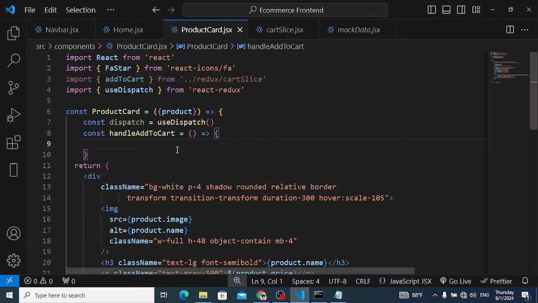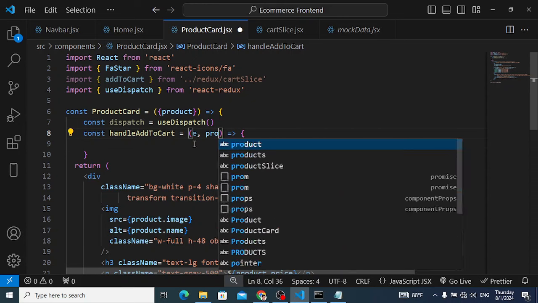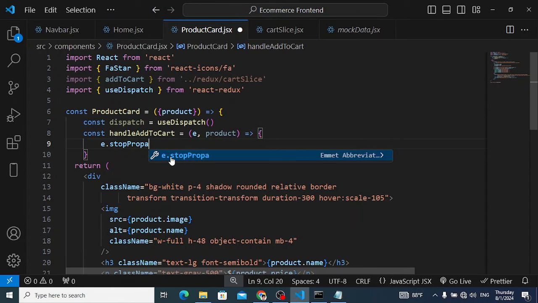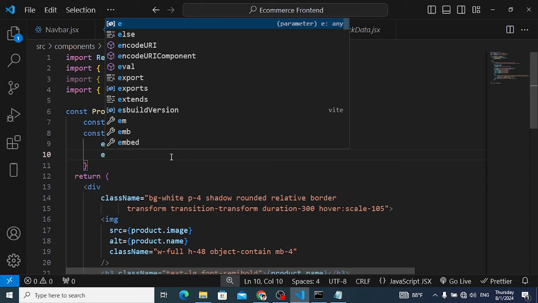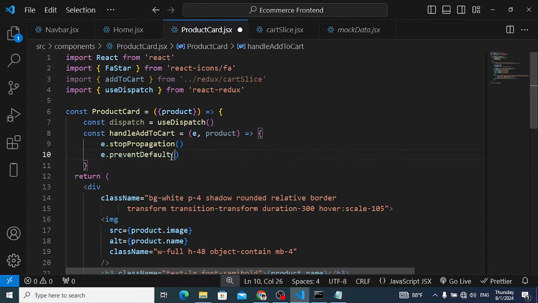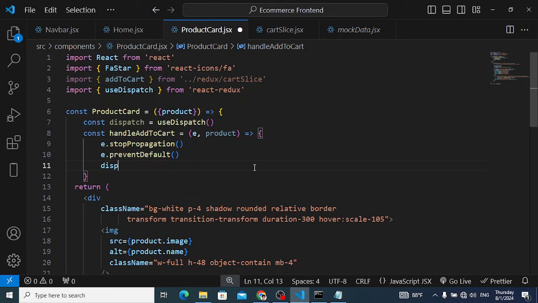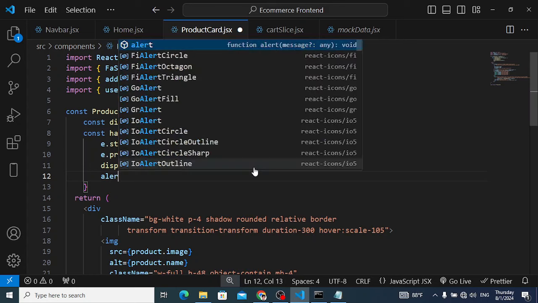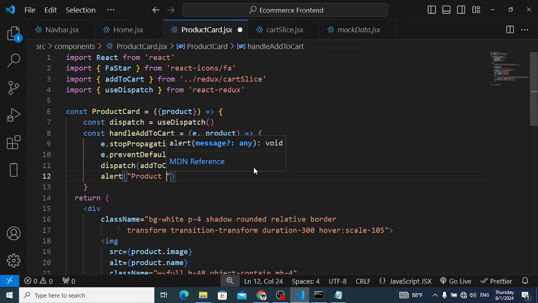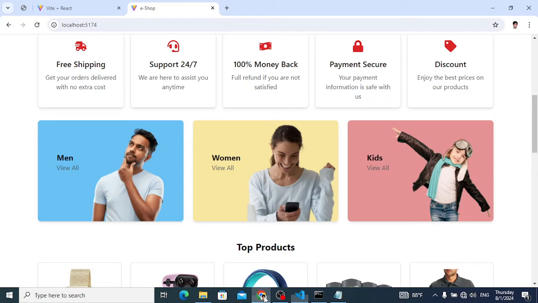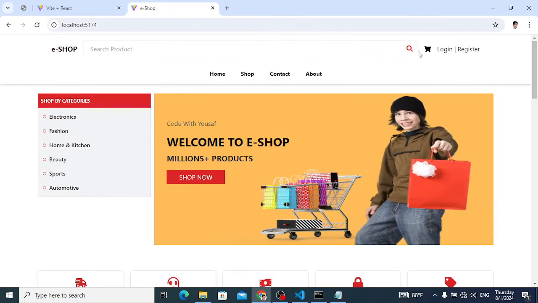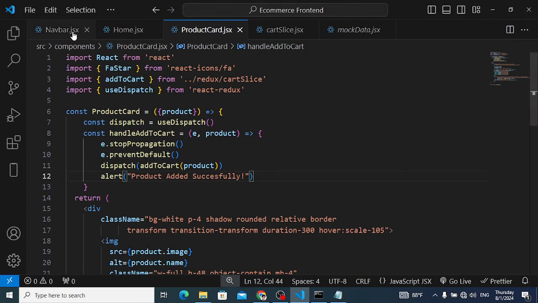So for that prevention, here we will get event and product. Here we will write e dot stop propagation. This function will stop the propagation, and also e dot prevent default. So here let's call dispatch, and we will dispatch this add to cart action, and we will pass product to that. And here we will just alert product added successfully. Save it. Now let's check it. Just come here, and for example, pressing this, see, product added successfully. So after adding the product, now we will display the number of products on top of this cart icon. So let's move to Navbar.